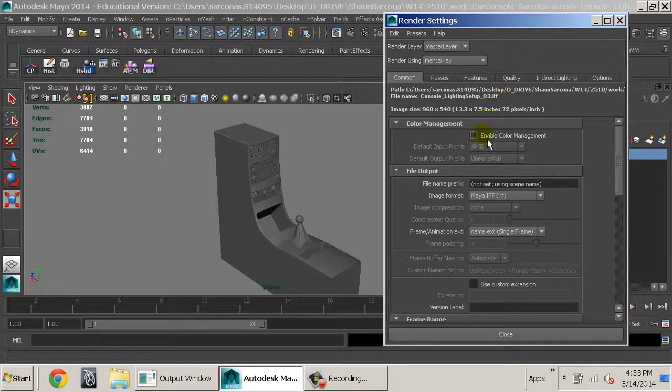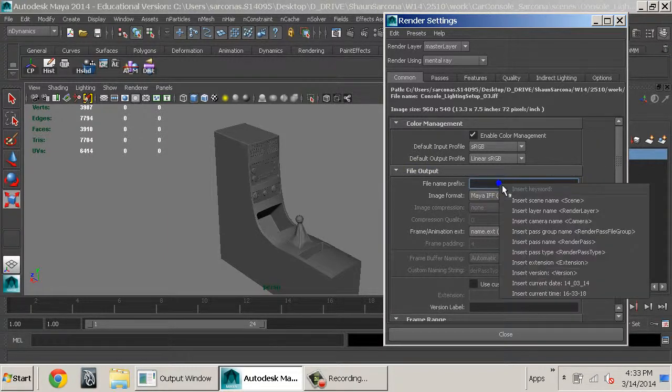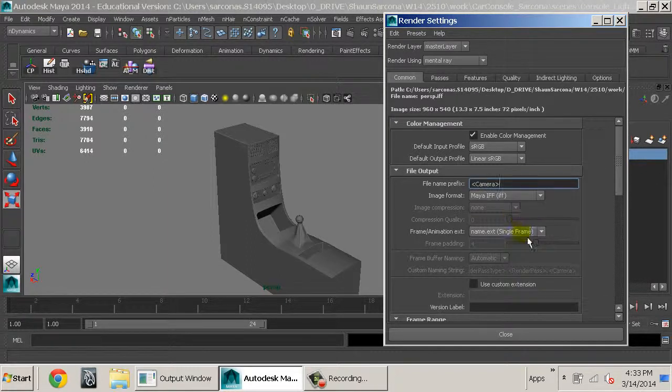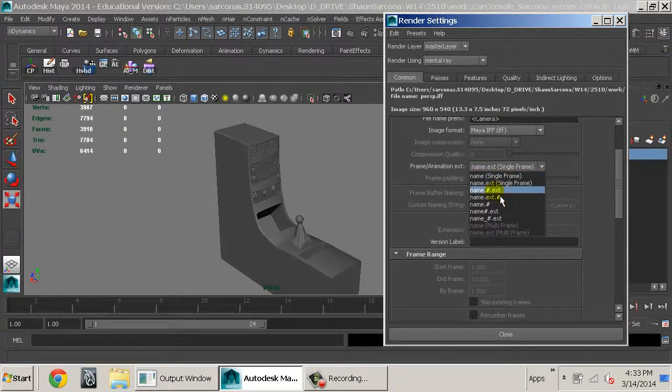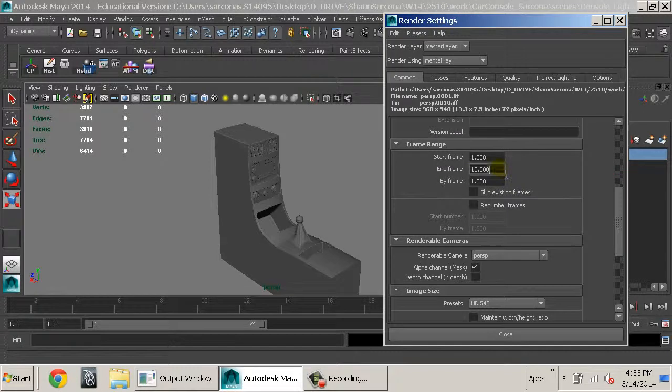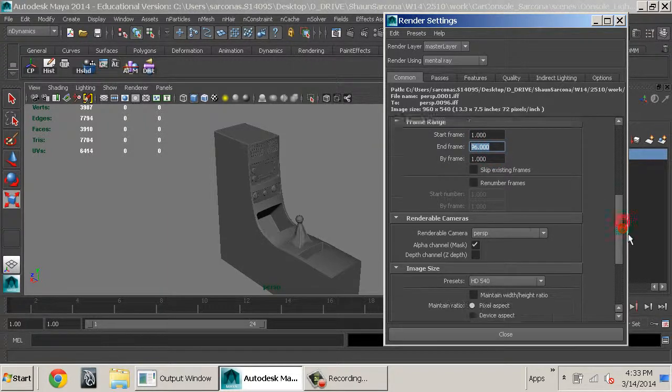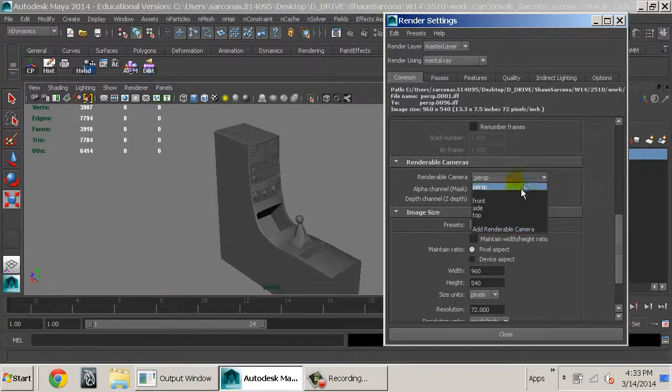Okay, so first thing we're going to do is enable color management. Now that we have Mental Ray chosen, we're going to enable color management in here. Our file name, I'm just going to delete this. I'm going to right click and say Insert Camera Name. We're going to render out IFF, that's fine. We're going to do name.number.extension. We're not at the rendering stage yet, but I just like to set this stuff up right away. We're going to do 96 frames, so we'll just set this from 1 to 96. And our camera, we'll have to come back and set this stuff up.